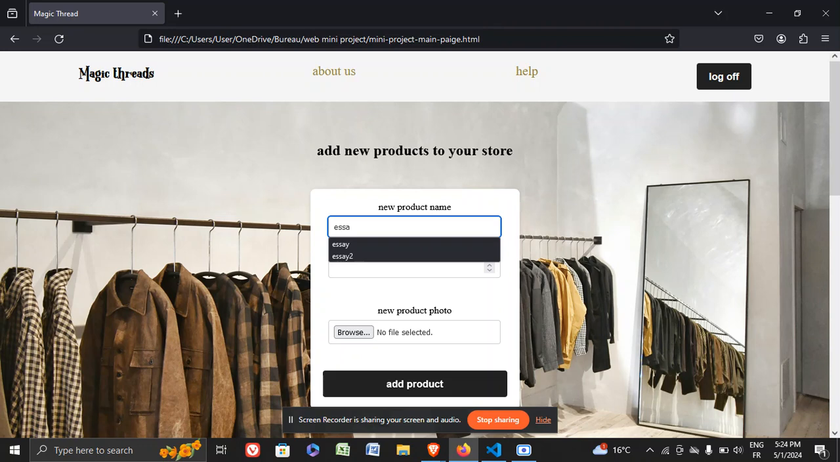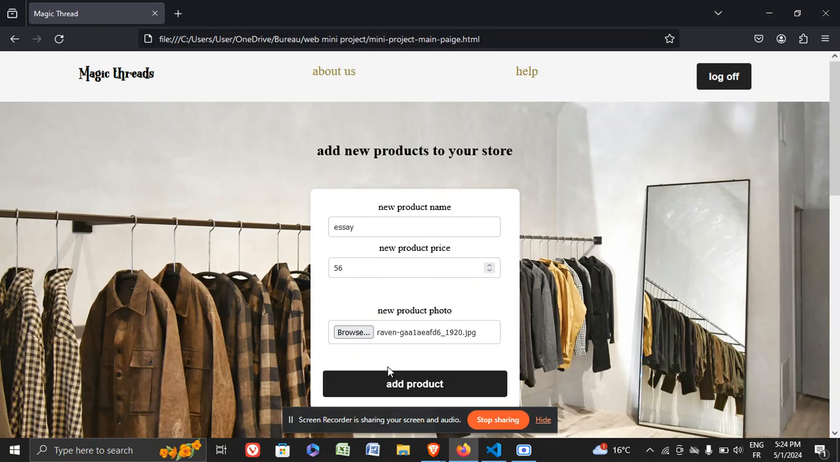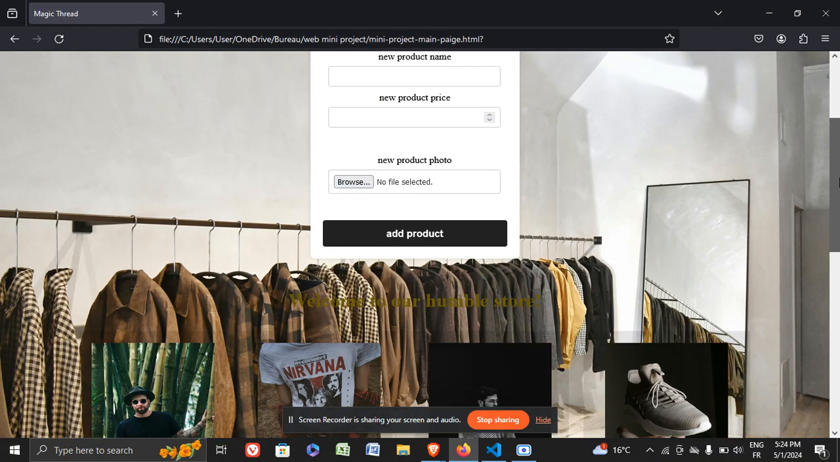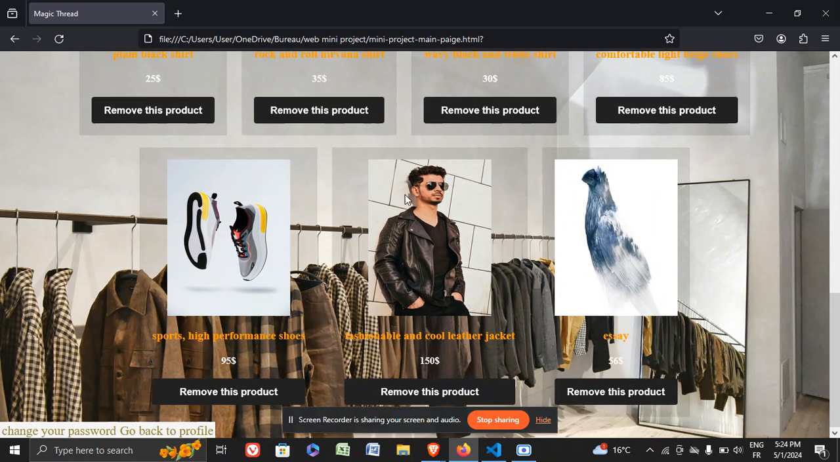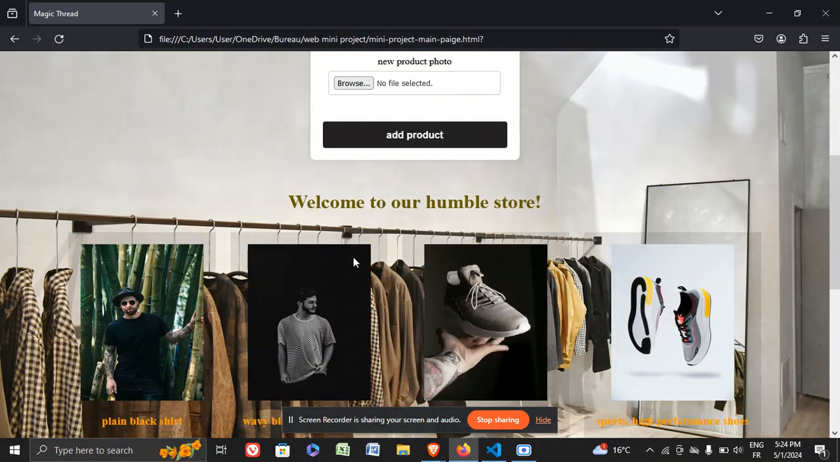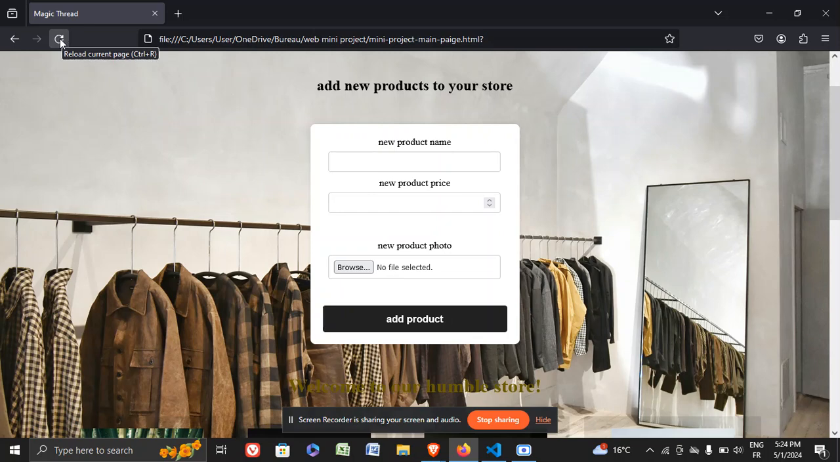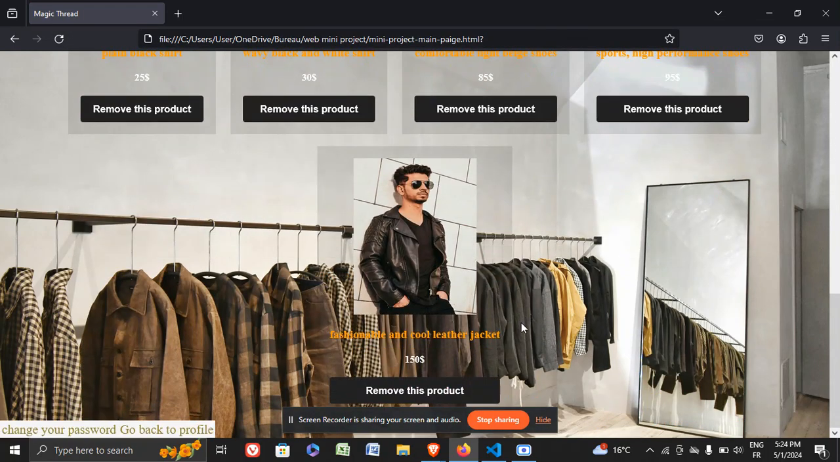So let's say, SA, and add price. Then we're going to browse for an image. However, the image has to be a JPEG image because of the way local storage works. And we can see that now it's here. We can also delete products, ones that we have created dynamically or ones that were created before with the HTML page. And if we refresh the page, they are still deleted.